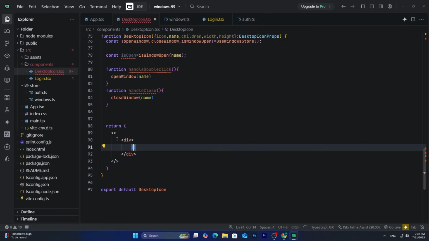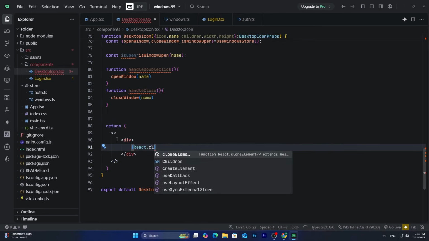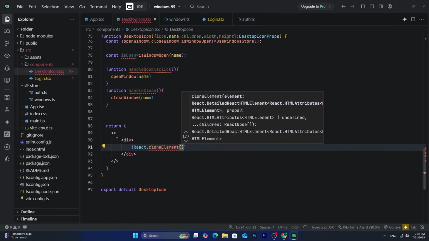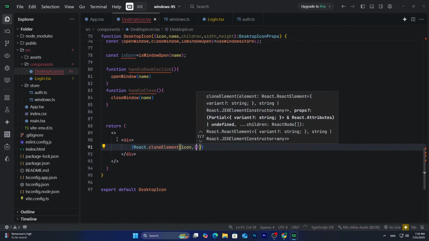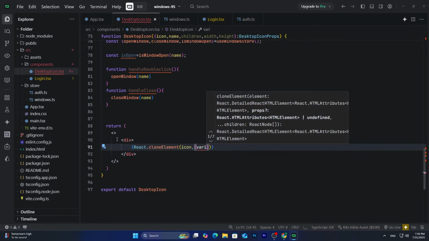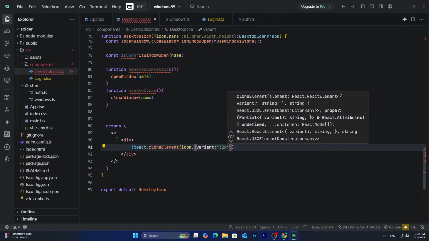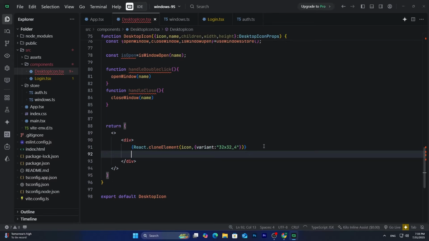So for icon, we are going to use React.cloneElement, and we will pass it icon and the variant attribute, and it is going to be the size of 32x32 4. And below that, we will create a p tag.